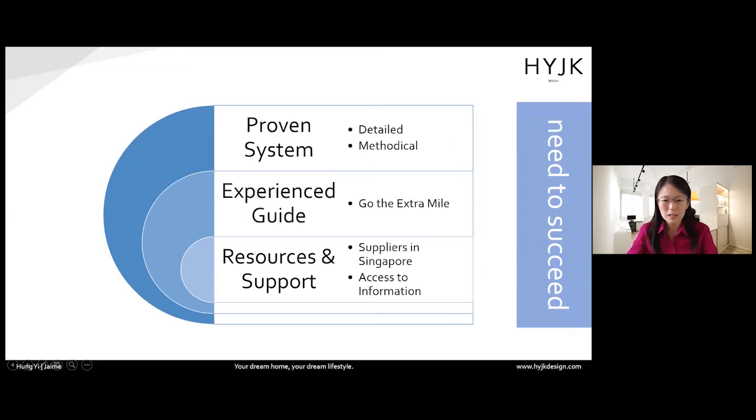Okay, so now we'll go through the items that you need to succeed, which would be, of course, a proven system. So if you follow the outline, as well as, as mentioned, your detailed, methodical system, you have somebody to guide you, especially if they can go the extra mile to give you all the knowledge that you need, and of course, resources and support. So basically, your suppliers in Singapore, what's available, what you can get, what you have to bring in, and access to this information. Okay, so if you have all these three, I'm sure you'll be able to select materials with no regrets.